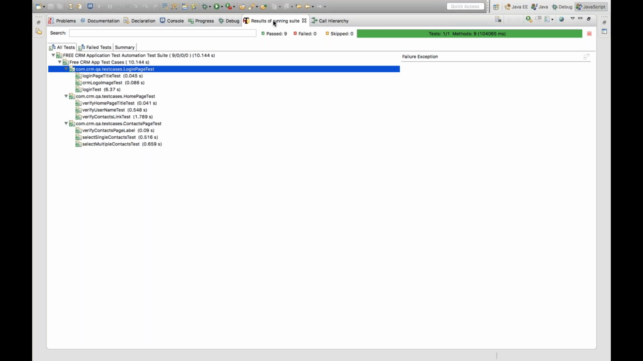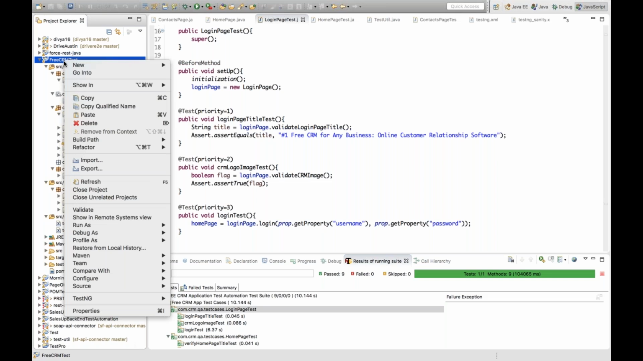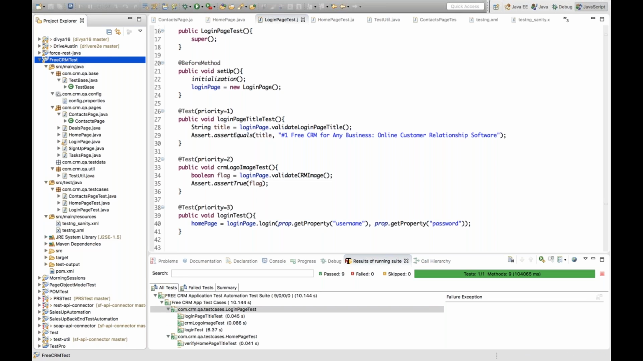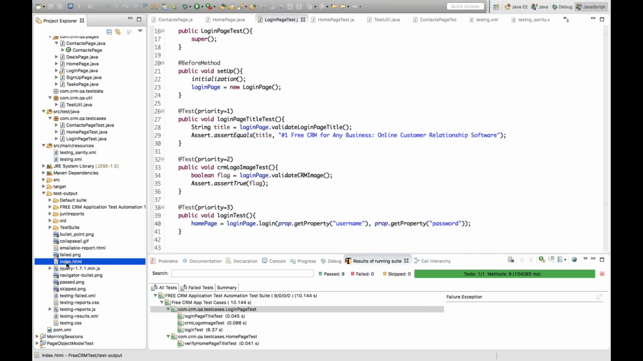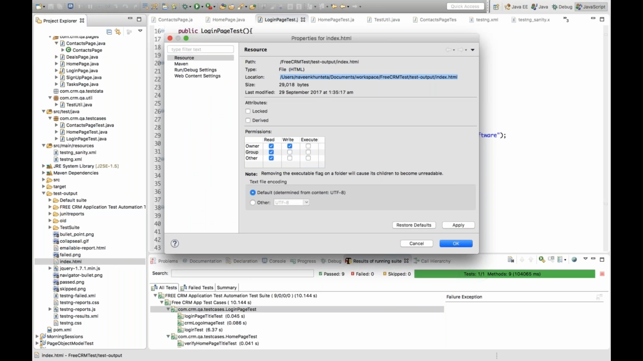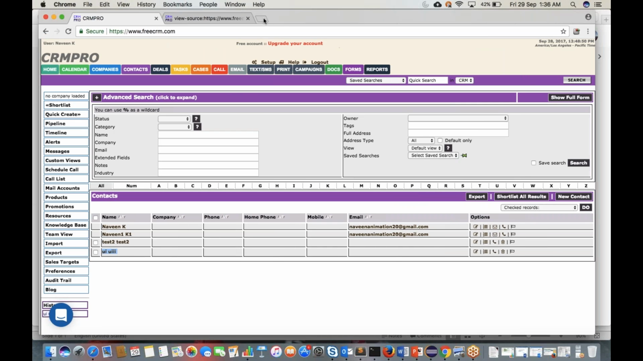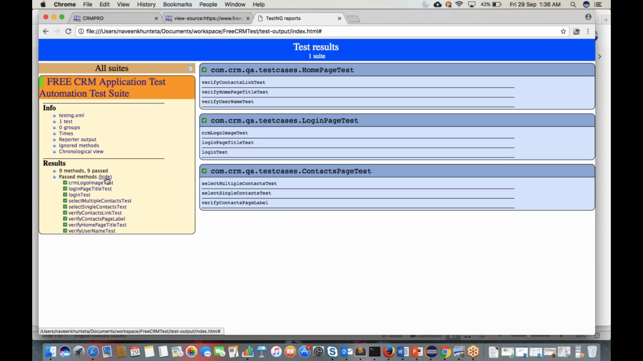Fine. Simple. Okay, guys. And last thing, right click on your project and go to refresh, and you will see the test output folder, and then you will see the index.html file. Right click, go to properties, copy this path, and open it in the browser. You will see 9 test cases were there. All these 9 test cases got passed. Home page test, 3 test cases. Login page, 3 test cases. Contacts page, 3 test cases got passed.